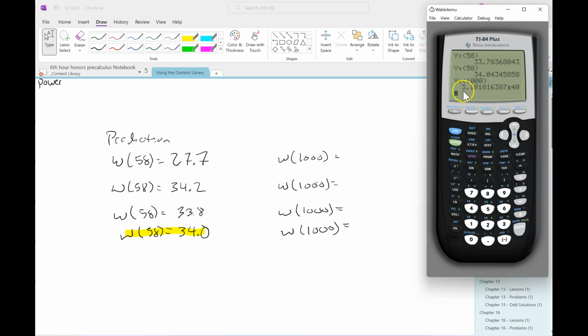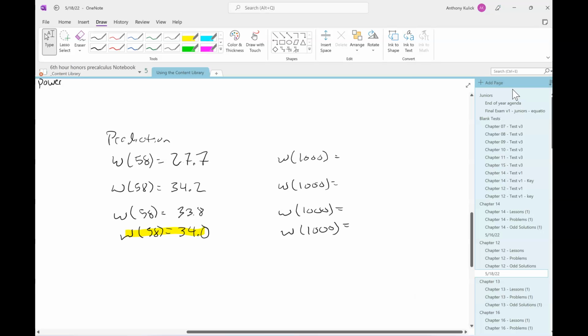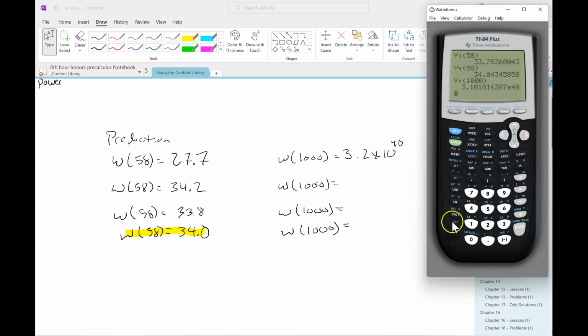Look at that number. 3.2 times 10 to the 40th. That is one heavy son of a gun right there. Yeah, that's like, has its own gravity heavy. That doesn't seem very realistic.